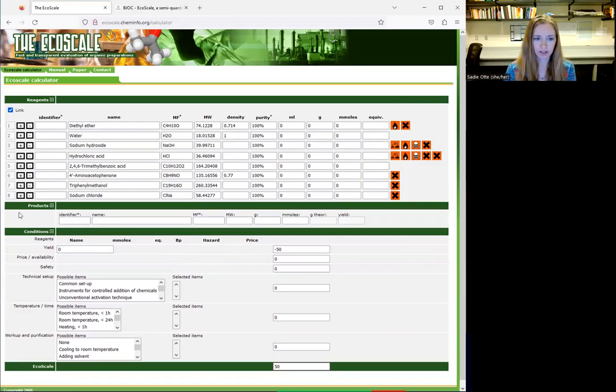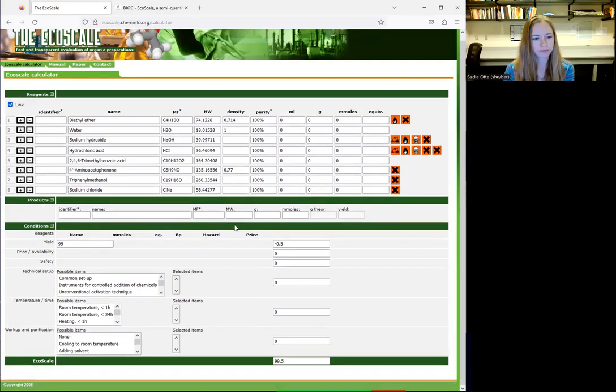Since this is a purification experiment, we don't actually have any products, so we're just going to skip over that section. And if we go down to conditions, since it's a purification, we're going to assume that our yield is around 99%. Again, we could go back and adjust that based on the actual yield that was obtained. Also, if you were following a literature procedure and there was a yield noted in that procedure, you could put that in here to find out what the yield is more likely to be. Again, for this example, we don't have a technical setup or a temperature and time because we're not actually running a reaction. We are doing a workup and purification.